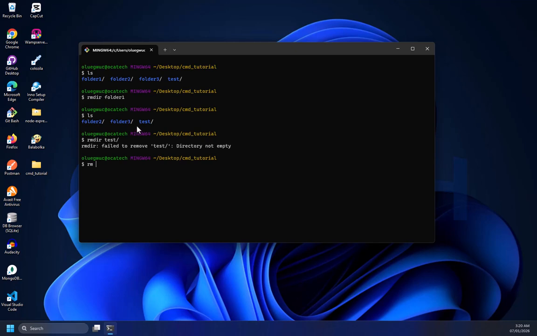rm will enable you to remove this folder when you add the flag for recursion. If I try to remove it like this, if I do rm test folder again, you can see I still get an error. It is a directory and it contains more files. But if I do rm -r, this r means recursion, recursively remove it. So if I do rm -r test folder now, press enter, you can see it has been removed.